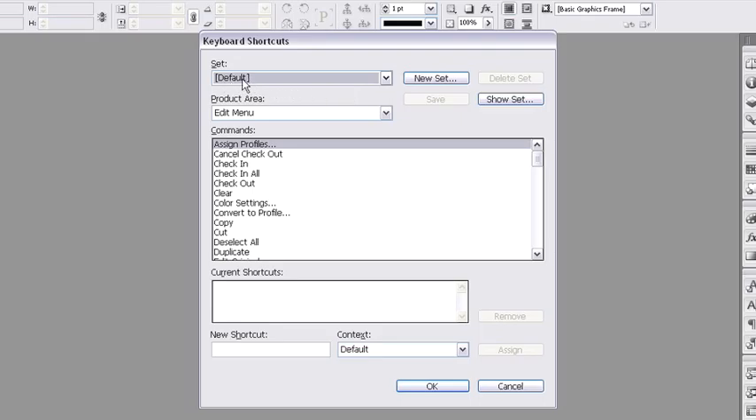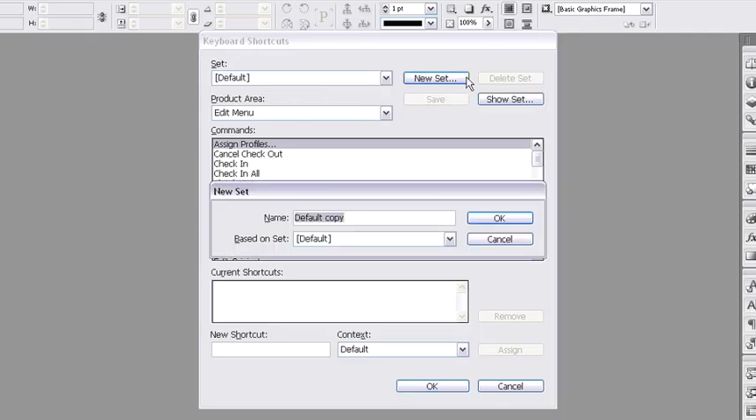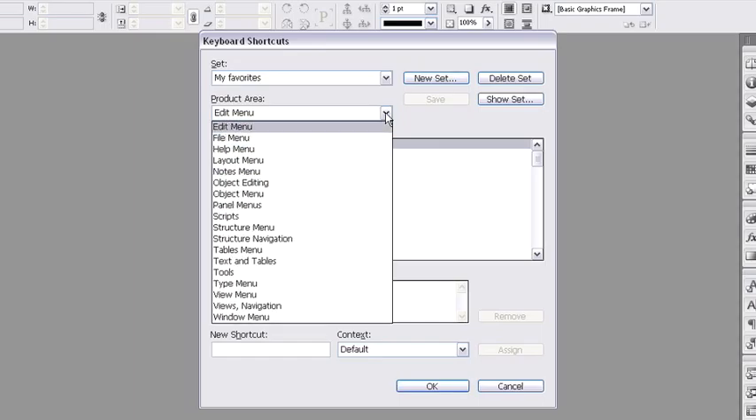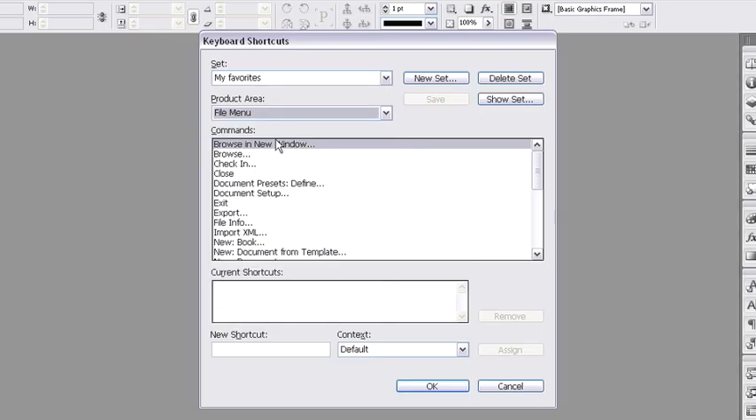So I'll create a new set based on the default set just by clicking the New Set button. I might call it something obvious like My Favorites. Make sure it's based on the set that you want to base it on, and click OK. Now in the Product Area pull-down menu, you can see all the different aspects of the application that you can customize. For example, let's choose the File menu.